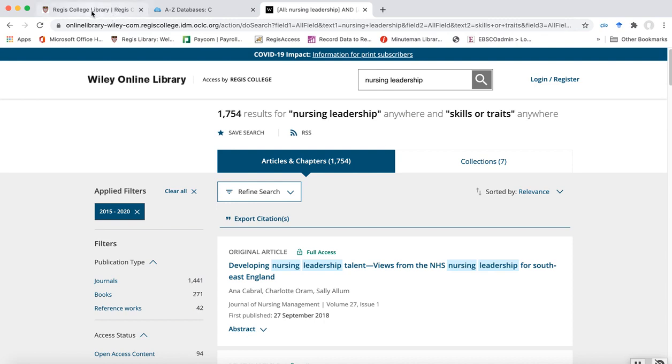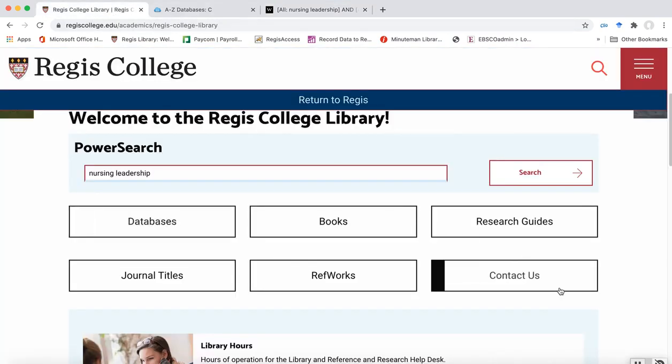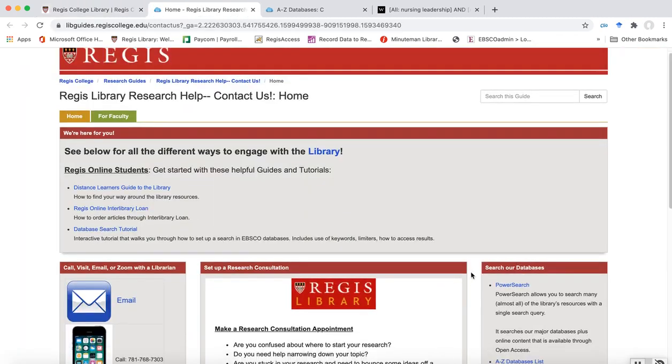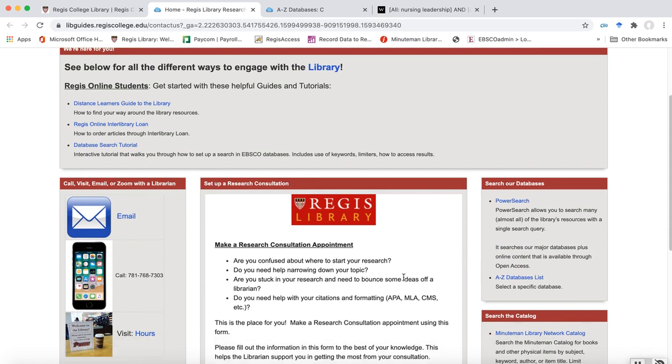So please feel free to contact us. If you go back to the home page, you can go to the Contact Us here. And here's our information, how to email us. But then you can also set up a research consultation with a librarian who will, over the phone or through Zoom, sit down with you and go through how to research your topic and how to do the different things around the library.